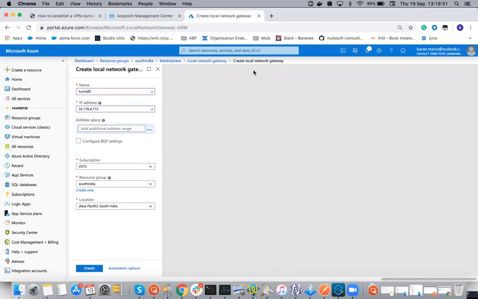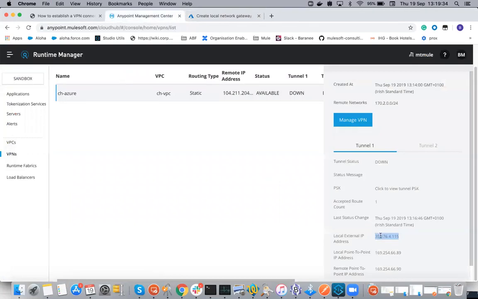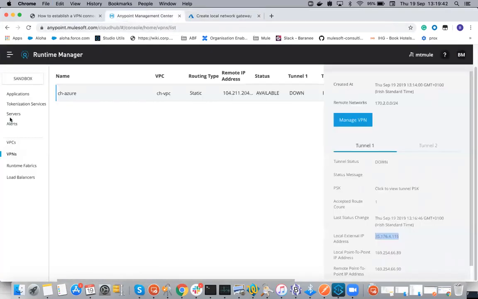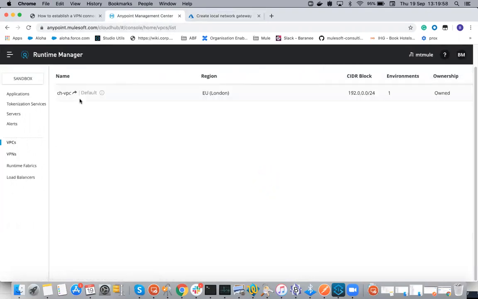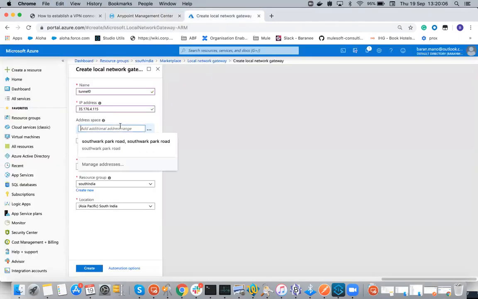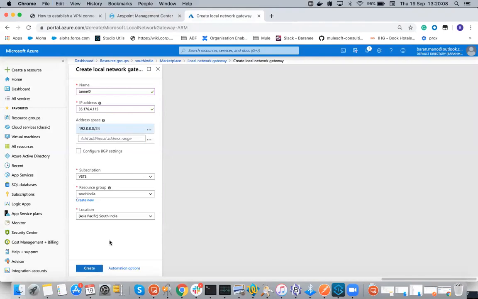Where do you get the IP address? I copied it from here, from the Anypoint platform, tunnel 1. And the address range would be your Anypoint's address range. That's your subnet address range you have to give. Yeah, this one is, okay, that's my remote network. Yeah, this is my IP range. That's it.